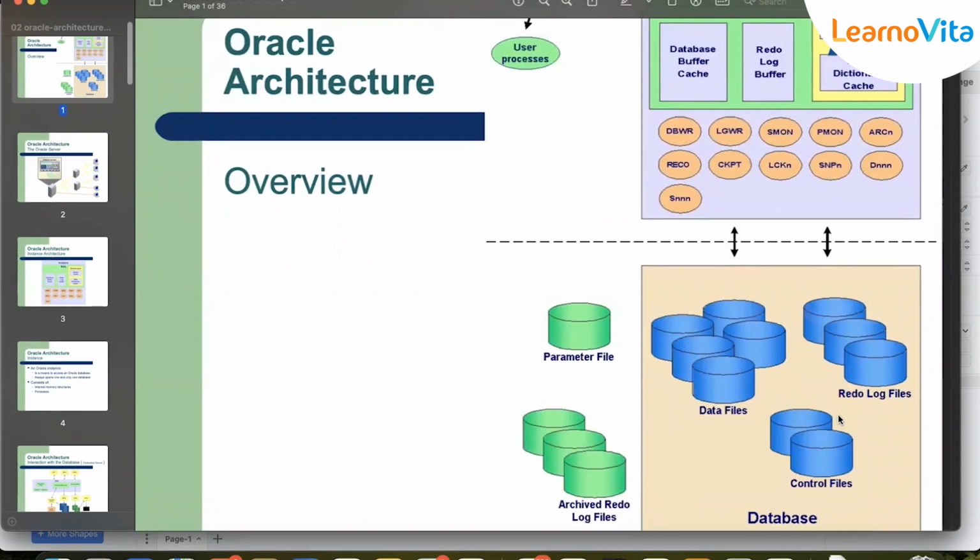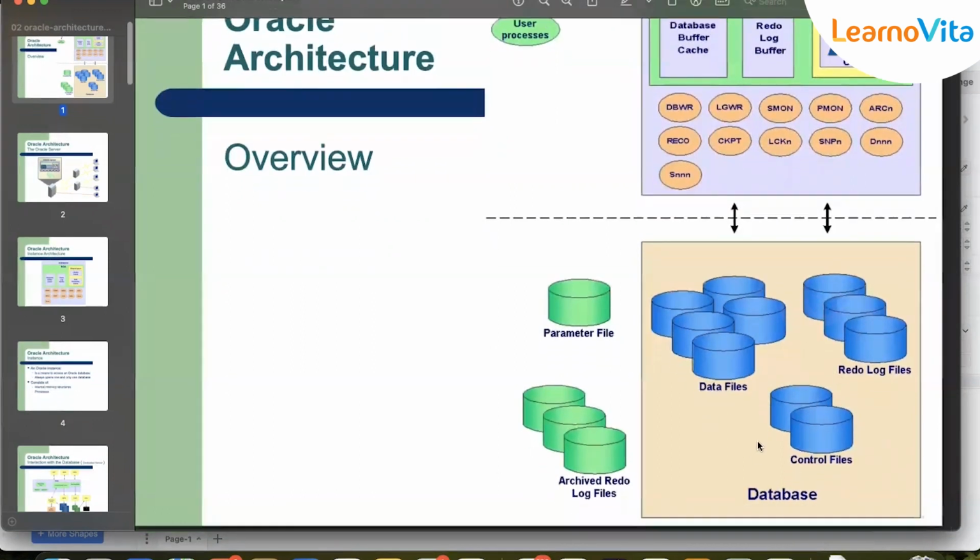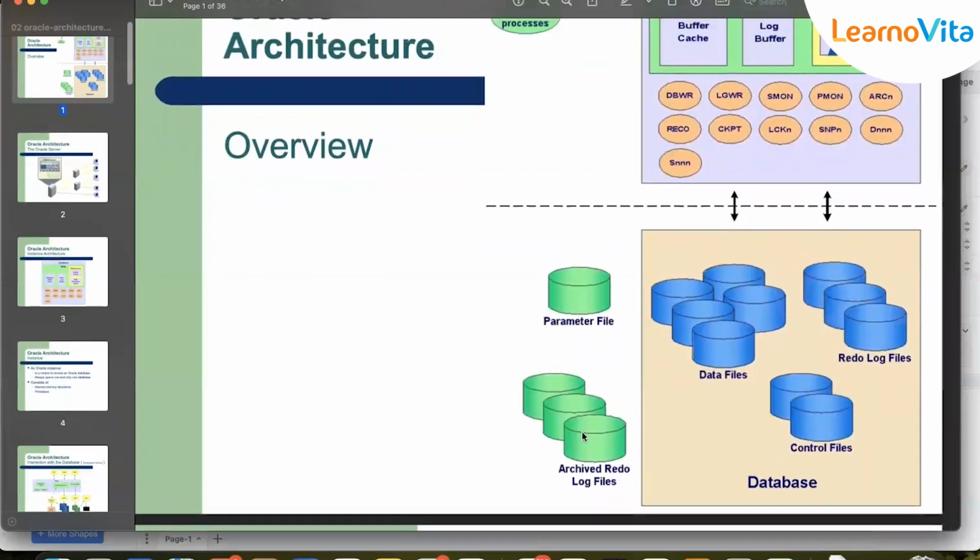So by default, when you install a database, you will get data files, redo logs, and control files. This is actually the heart of the system. If you don't have redo logs, you can't start your database. The database files and redo log files are very important. And archive logs are optional. Unless you put your database in archive mode, archive logs won't be generated.